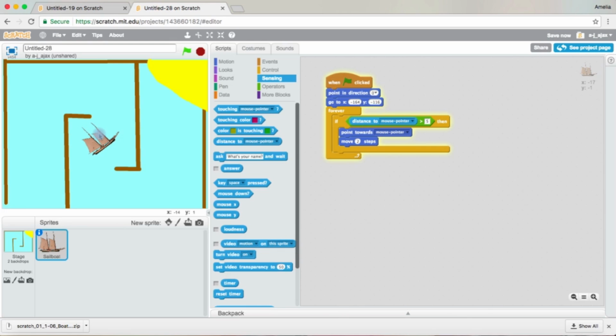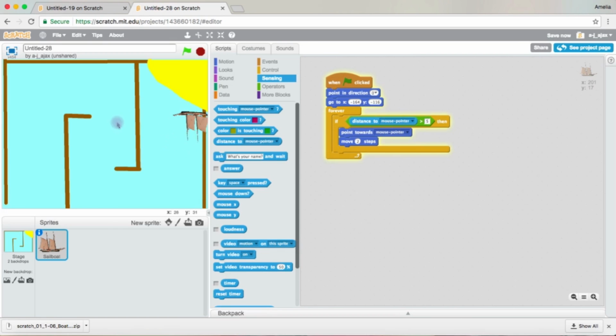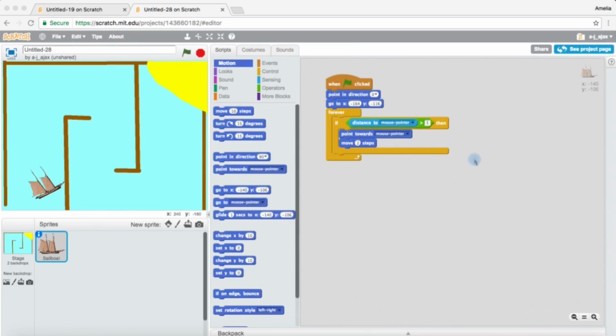See, it stops, but before it made this weird thing. So let's see what it does if it didn't. See, look at that. That doesn't look nice. So if we put that in, it stops it.